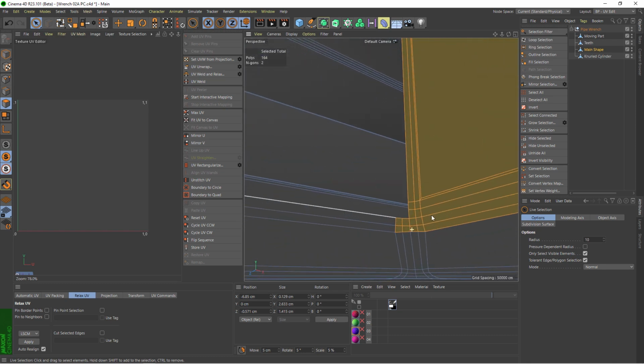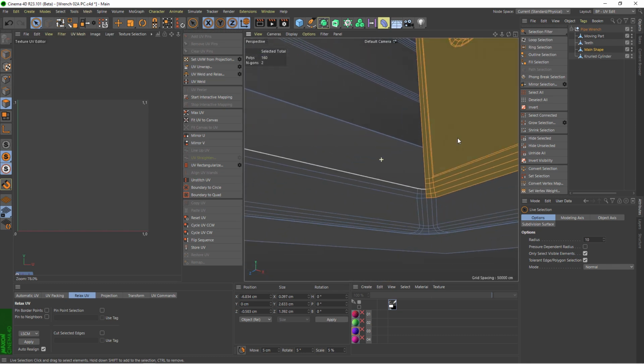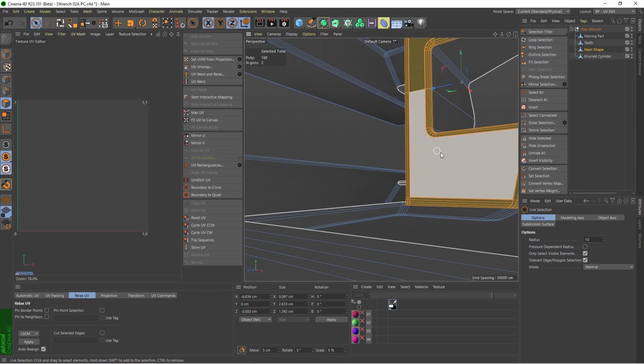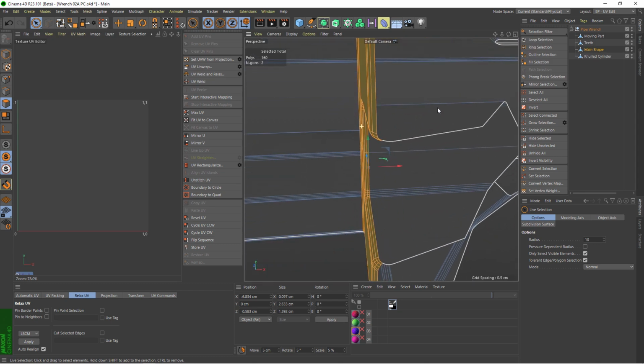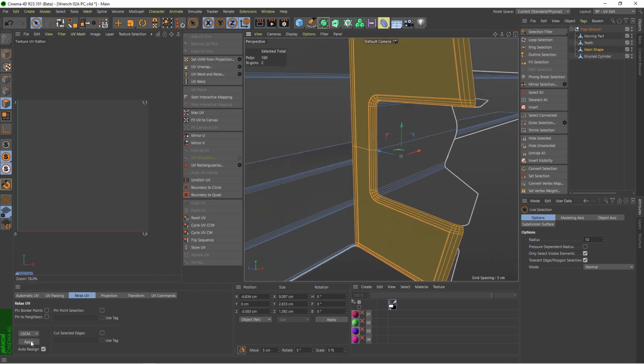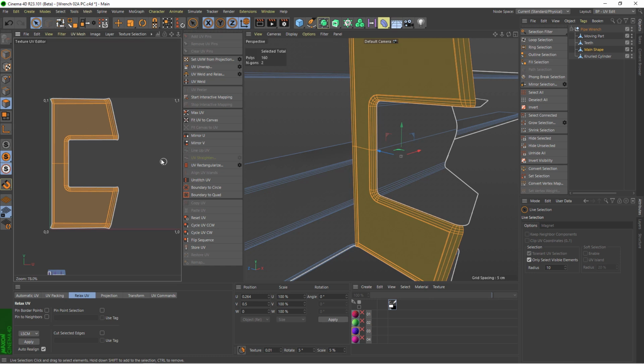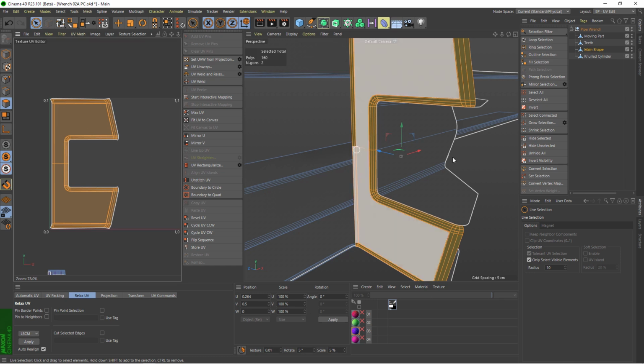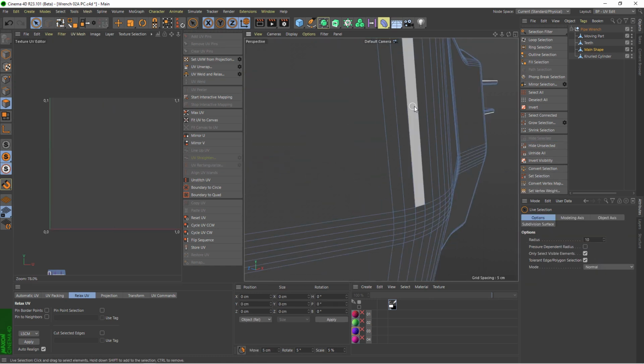Unfortunately, we don't have a remove mirror selection. There's nothing we can do to mirror that over. That's good enough. LSTM, again, it's a perfect relaxation. So let's hide the selected and move on.